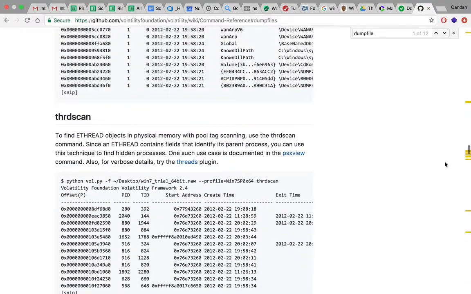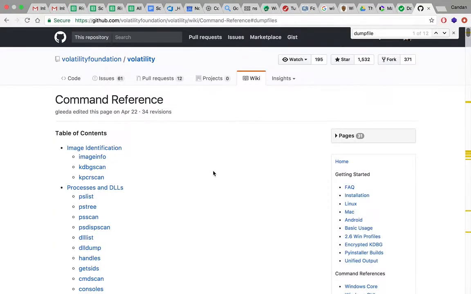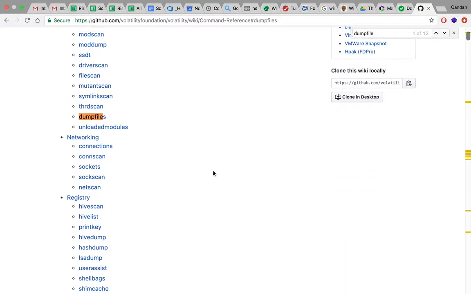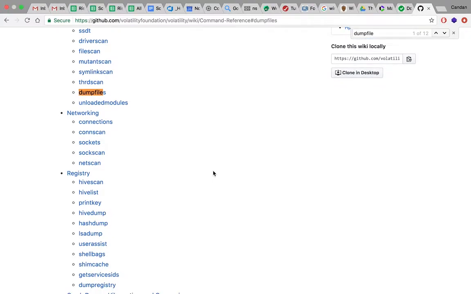So let me scroll up here. It says here, networking. It says connections, connscan, sockets, sockscan. Only this one works with the later versions of Windows. These are all four of these. Unfortunately, they don't work with Windows 2008 and those later versions. So if you are working with Windows XP, Windows 2003, and earlier versions, these are your friends.